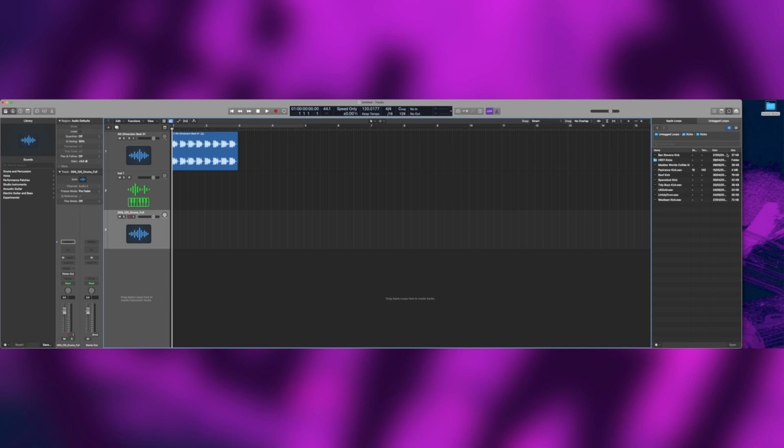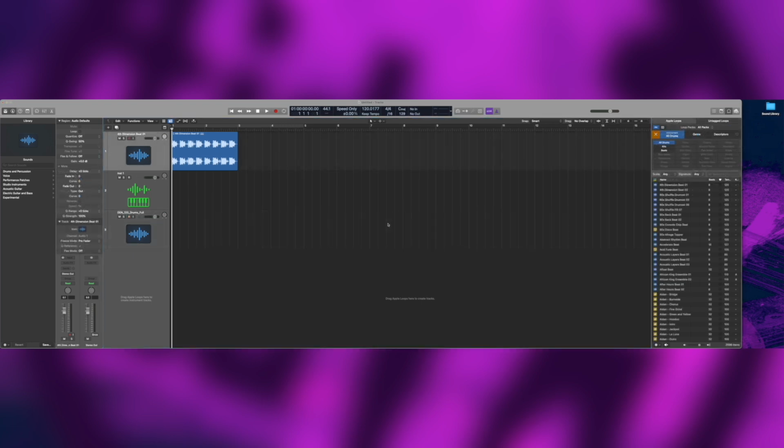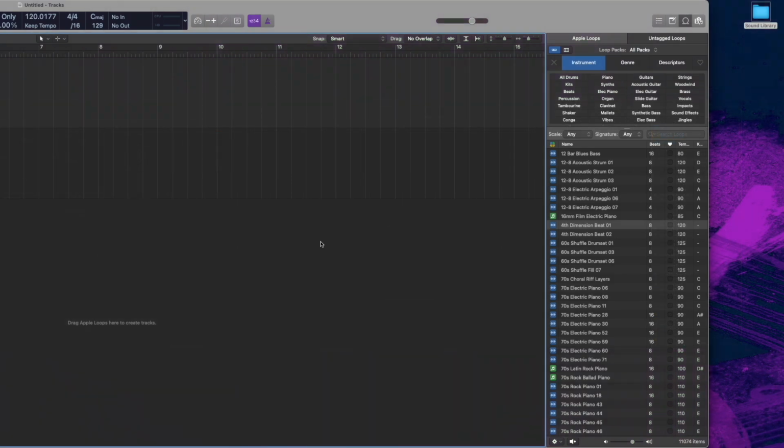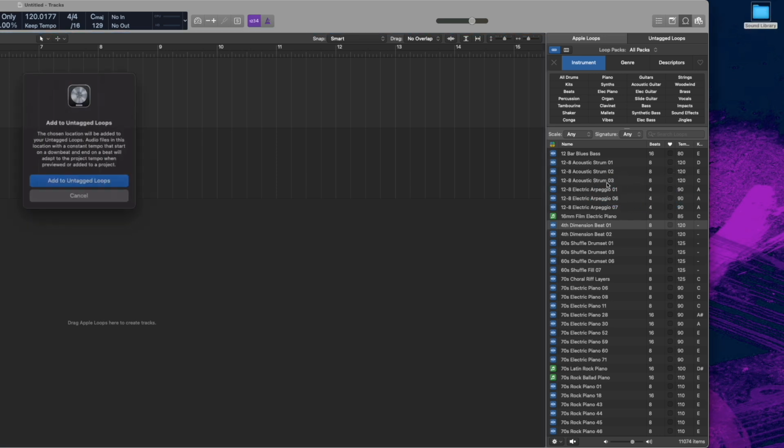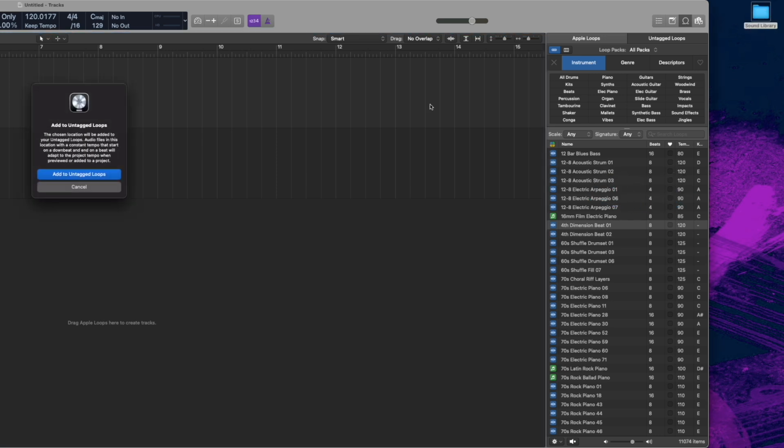I think the most efficient way is to use the Untagged Loop feature. This means your samples will be easy to find and audition. It will even put loops in time with your project so you can audition them quickly and easily. This is how you load some samples into your Untagged Loop section. It's very easy. Simply drag and drop your sample folder and drop it onto the Apple Loop section. It will ask you if you want to add your folder to the Untagged Loops.